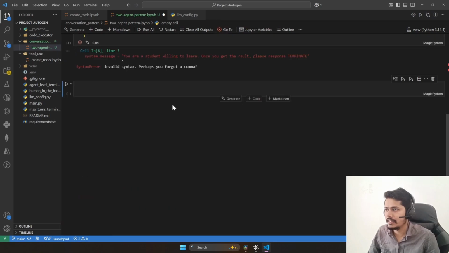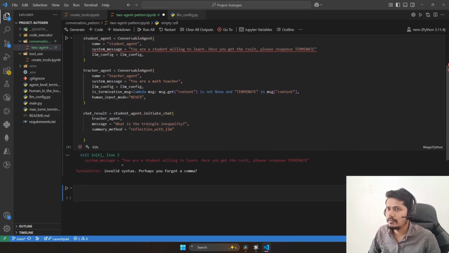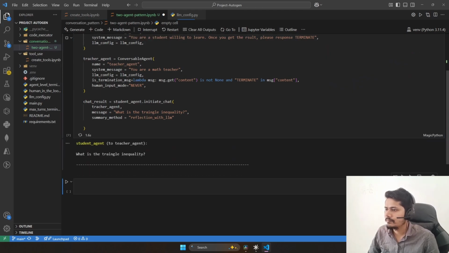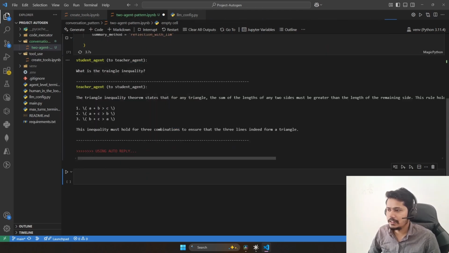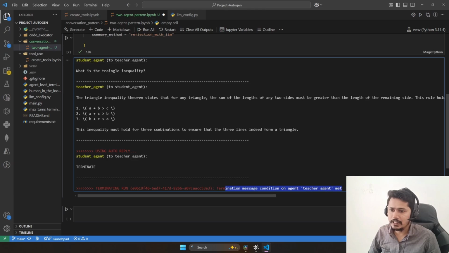Now let's execute this again. Okay, there is some error. Okay, we missed the comma here. Now you can see the conversation has started. What is triangle inequality? It has given the response, and then you can see it is using auto reply to terminate, and the chat is terminated now because teacher agent met the condition.